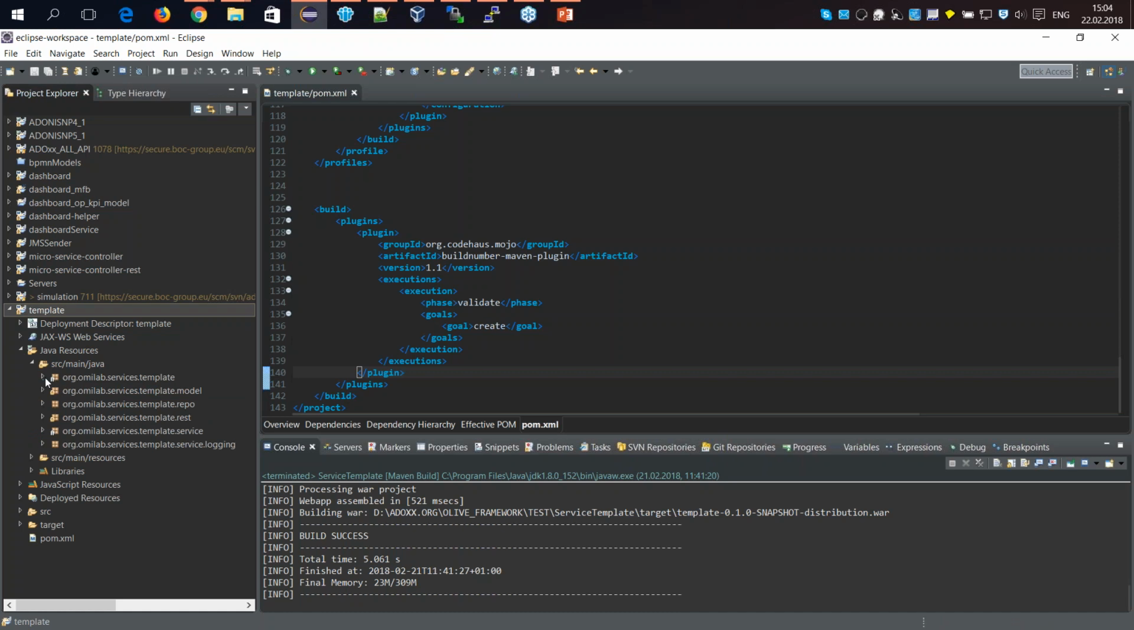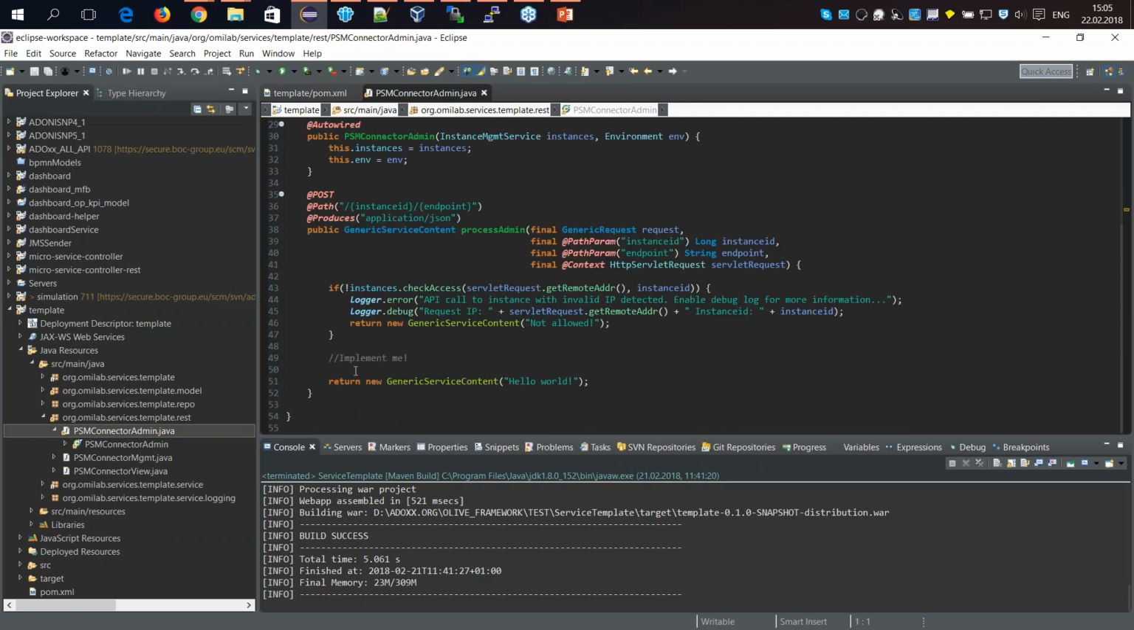We can have a look at this project. The template basically constructs all the important parts that you need in order to interface with the Olive service, the PSM module of the Olive server, and in order to manage its own instance of the database. So the most important part is under the package REST, and here we have the PSM connector admin that manages the admin view. There is of course a possibility to implement it, but for the hello world, we just left the hello world with the annotation hello admin in order to distinguish it from the normal view.